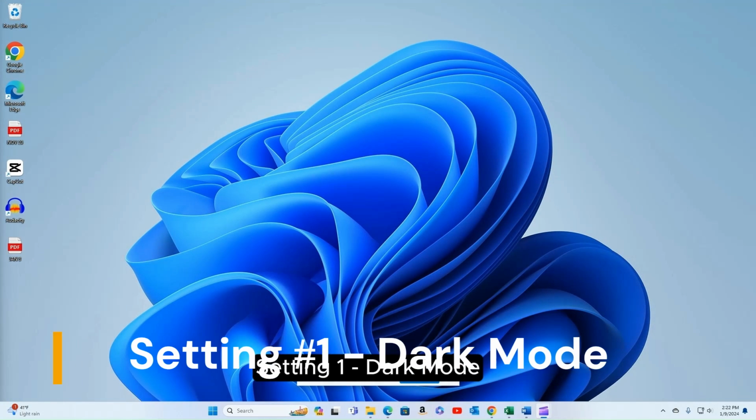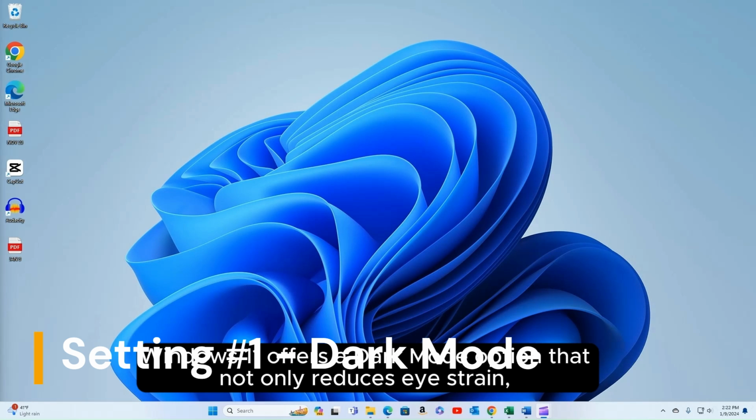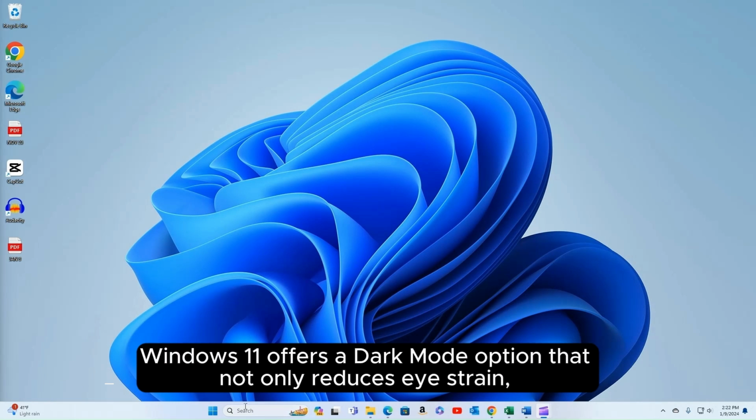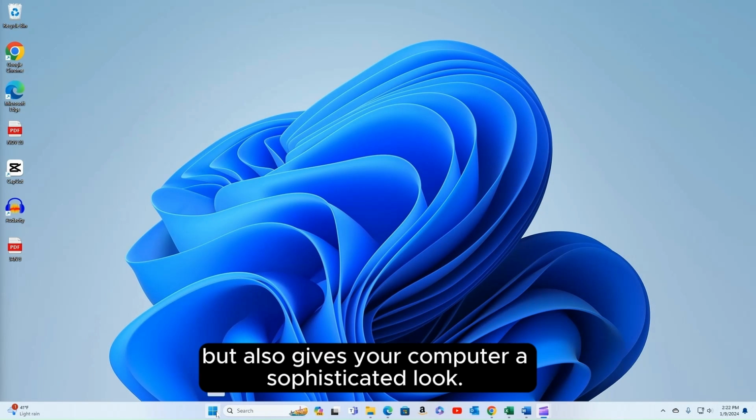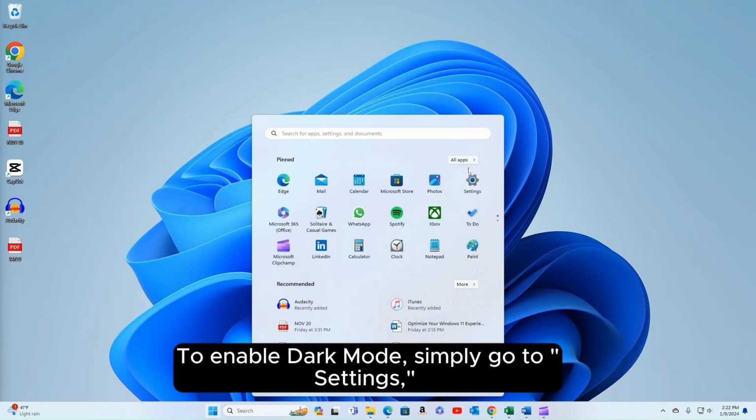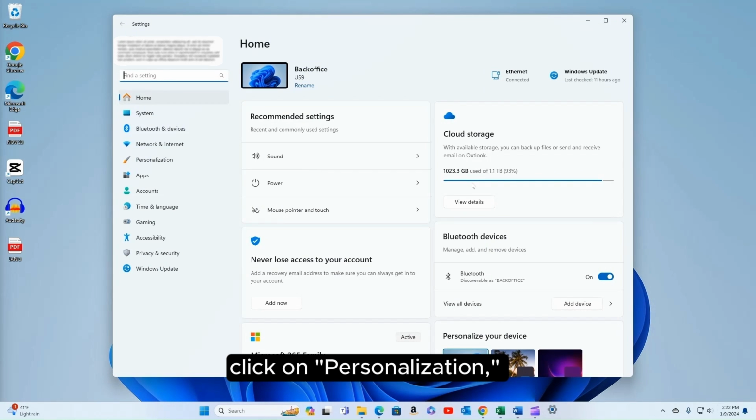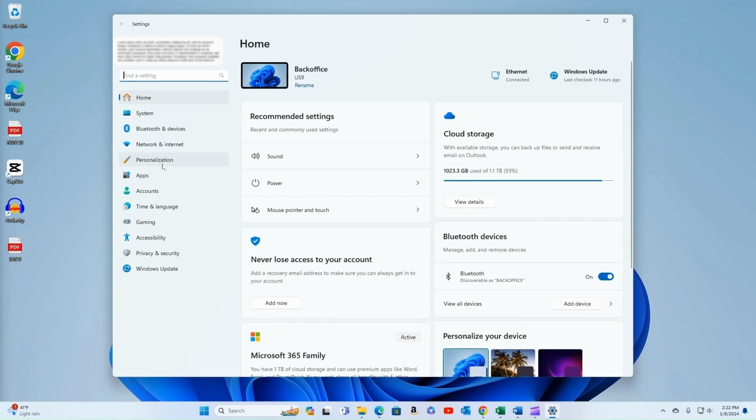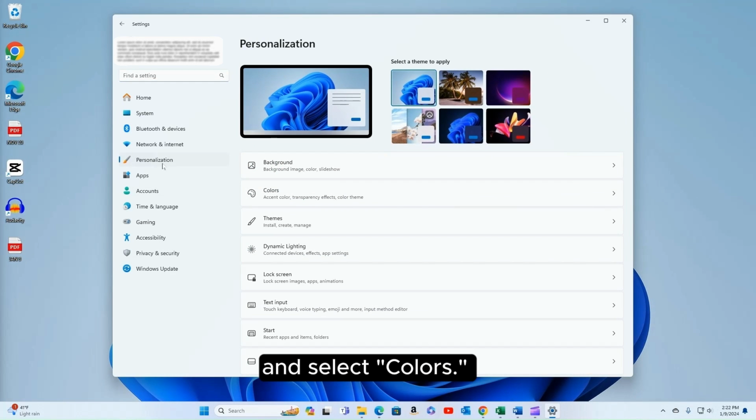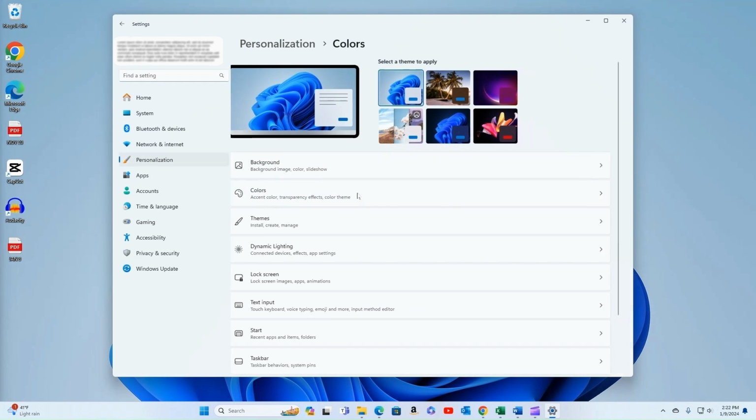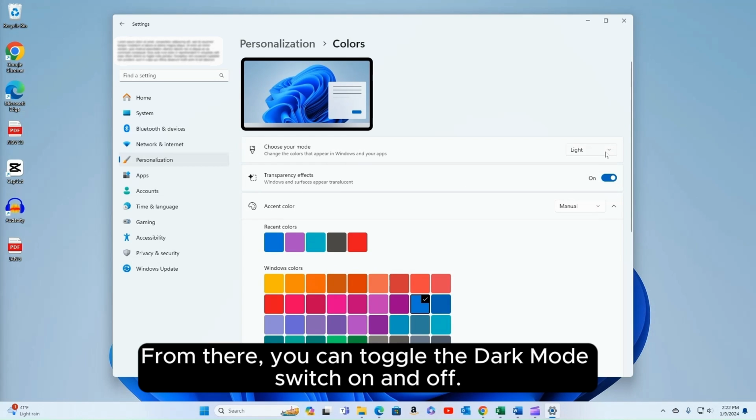Setting one is dark mode. Windows 11 offers a dark mode option that not only reduces eye strain, but gives your computer a more sophisticated look. To enable dark mode, simply go to Settings, click on Personalization, then select Colors. From there, you can toggle the dark mode switch on and off.